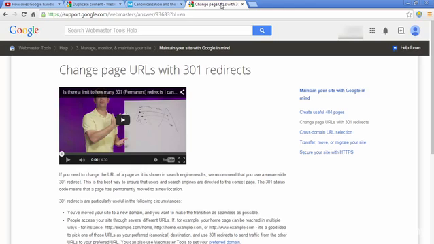So right after you watch the video below from Matt Cutts, I'm going to show you how to set up the canonical tag and a 301 redirect with the Yoast plugin.